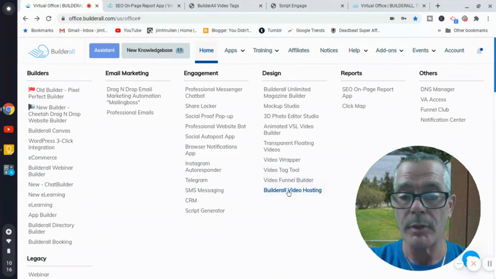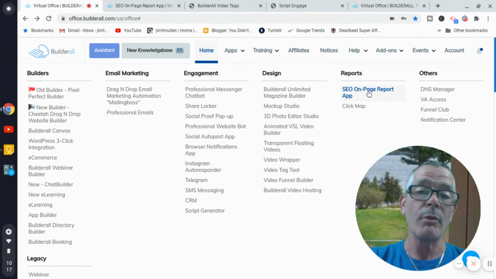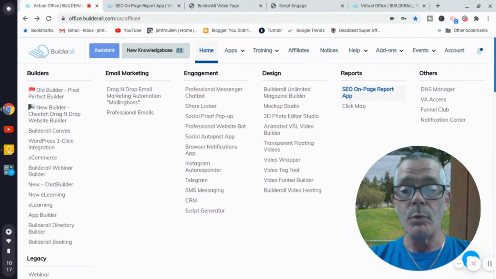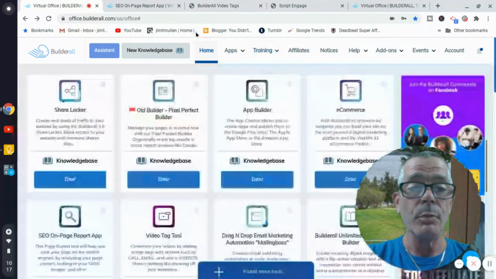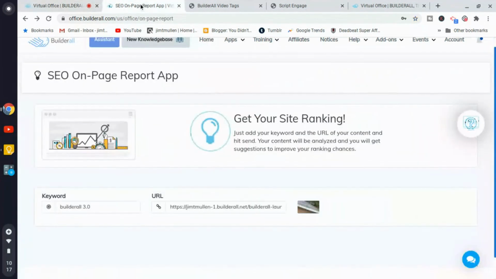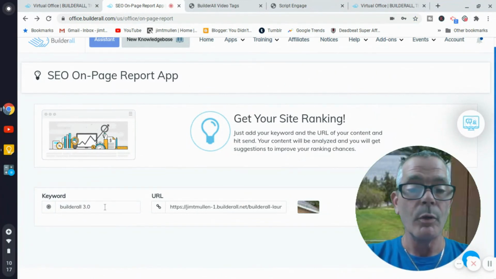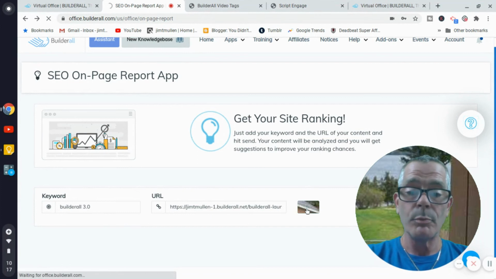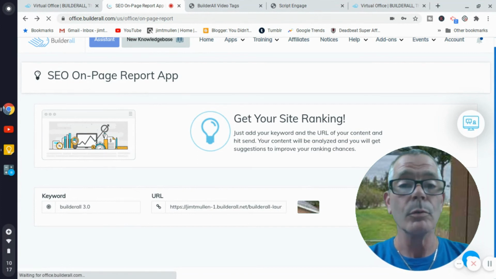Okay, video funnel builder, I wanted to show you the SEO on-page report. This is crazy stuff. Okay, I was ranking websites on page 1 of Google with this. You can also sell this as a side gig on Fiverr. SEO on-page report. So you go to there, and you're going to put in your website, what keyword you want to rank for, and they're going to tell you how to rank. Okay, you're going to send it, and they're going to give you a report, they're going to tell you how to rank on Google. Okay, here we go.